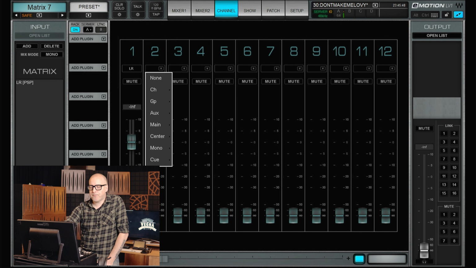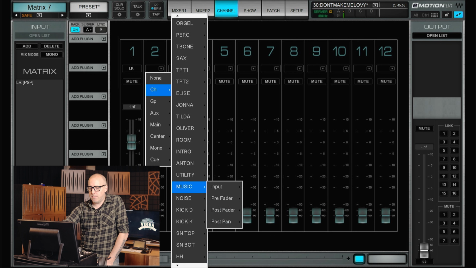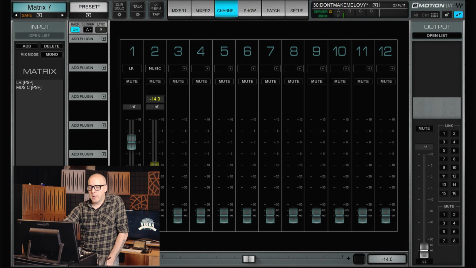I can have any channel I want. So let's say that I want the house music, and I probably want this post fader, and probably the sum of both left and right. If I want this a bit lower than what's coming from the stage, I can just turn it down a bit. So anything else you want, you can put in to this mixer.